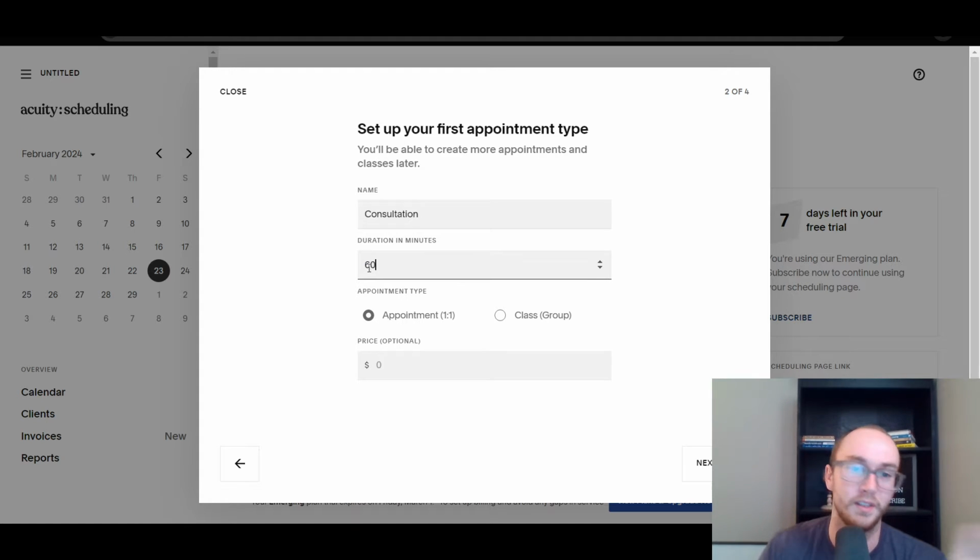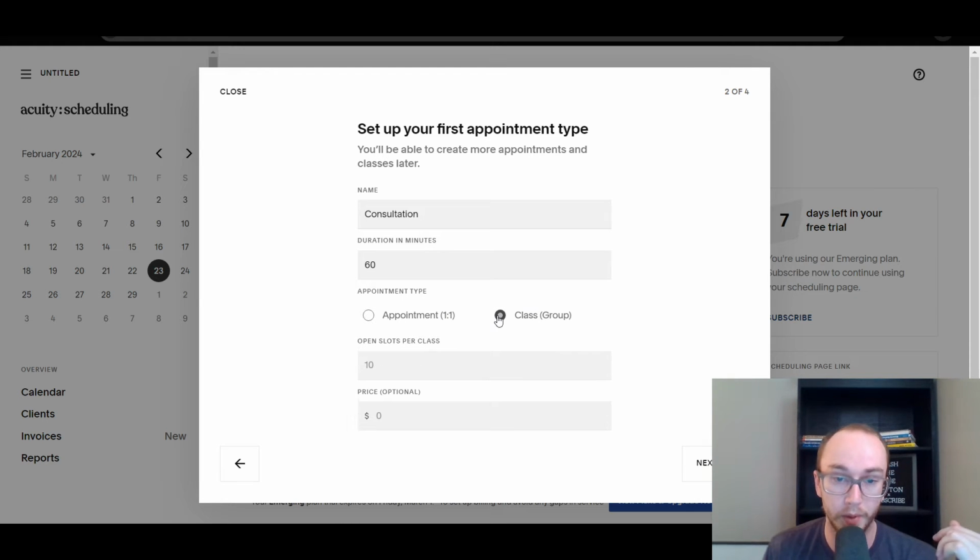Let's just go with the 60. Well, whatever, an hour. Appointment, so you can set up different appointment types as well. You can set this as a one-on-one appointment or as a class group appointment, and set the open slots per class. So maybe this is sort of like a yoga class. You can set up, maybe you only accept up to 15 clients per group offering.